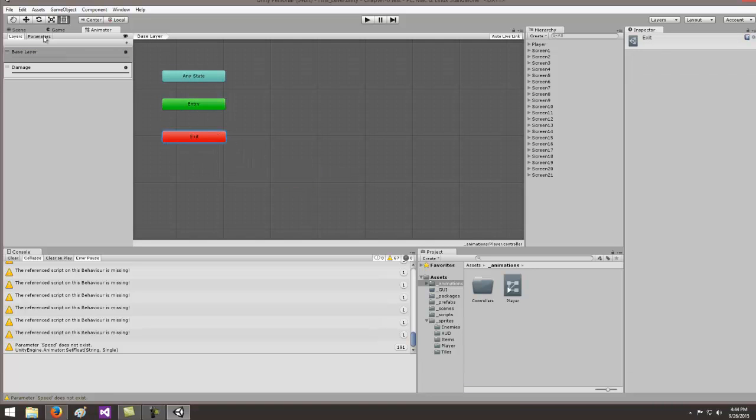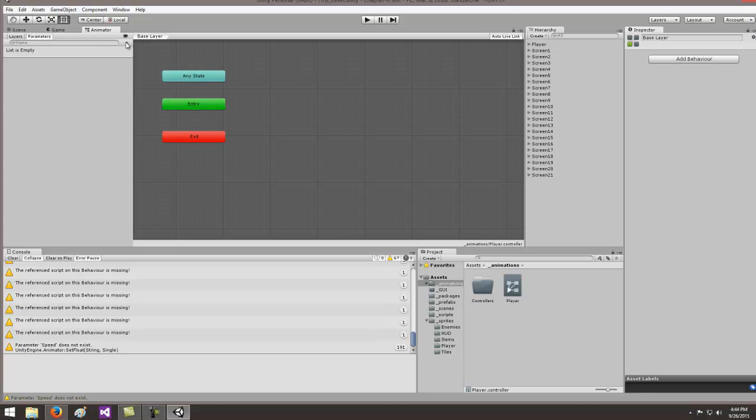All right, and then from the base layer, we're going to go to parameters, and we're going to add four parameters. These start at the bottom of page 111 and then flip over to page 112. The first one's going to be a float, and we're going to call it speed. Then we're going to do two triggers. The first one's going to be jump, and then damage. And then we're going to do a boolean, and that's going to be ground.